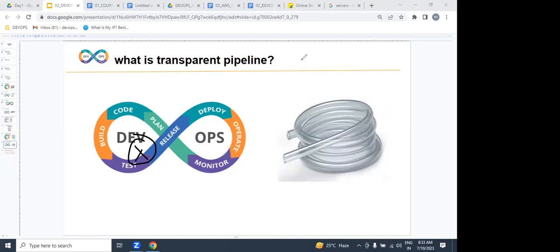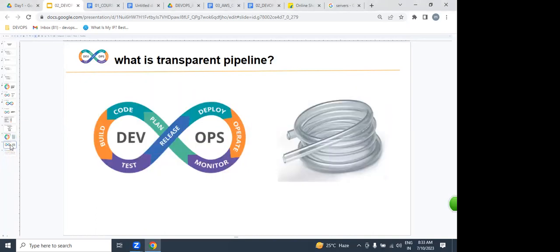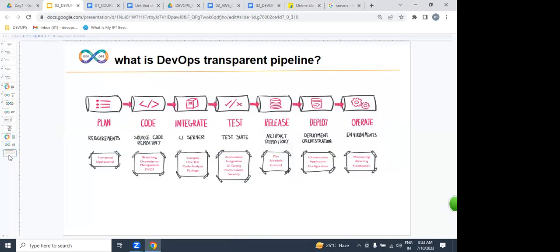So what I'm trying to tell you, please, is that as DevOps engineers, we're going to be replacing a complex pipeline with what? A transparent pipeline. The actual DevOps transparent pipeline looks like this. In this pipeline, we have plan, coding, integration, testing, release, deploy, and operations.